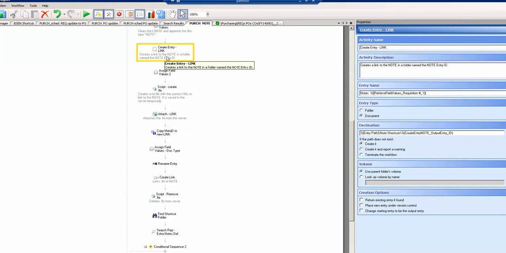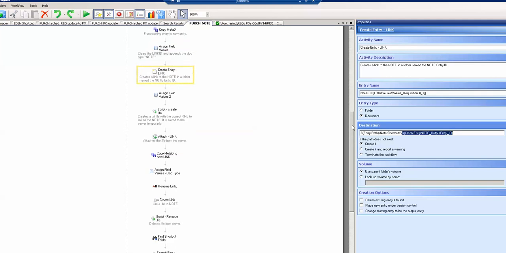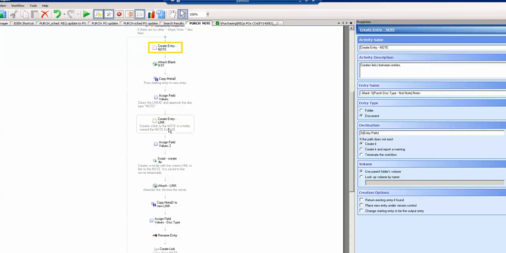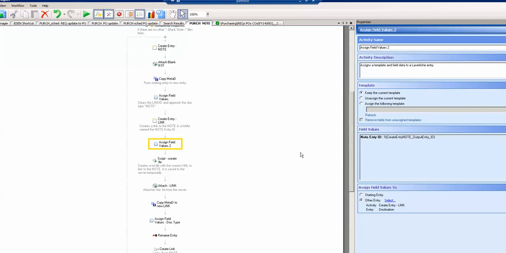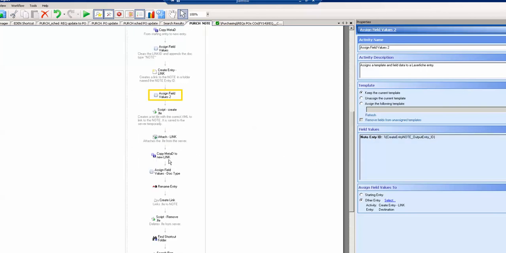Create an entry link. Okay, so this creates another Laserfiche document. Now it's blank at this point, but it calls it this, and it puts it here at this path. And this is where the entry ID of that document that was just made, it takes the entry ID of this and puts it into the path. So that's where that folder name came from in the overview. It assigns this piece of information for searching later, and I also use that later on.